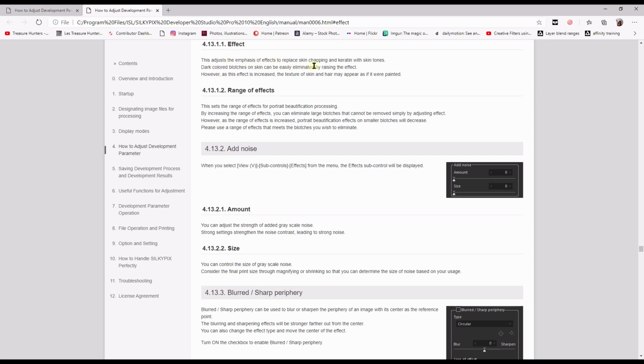the effect to replace skin clapping and keratin with skin tones. Dark color blotches on the skin can be easily eliminated by raising the effect. However, as this effect is increased, the texture of skin and hair may appear as if it was painted.